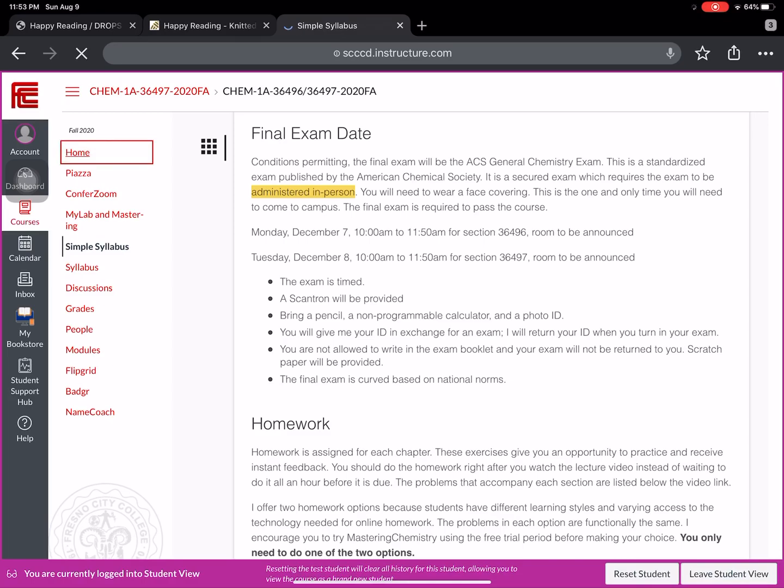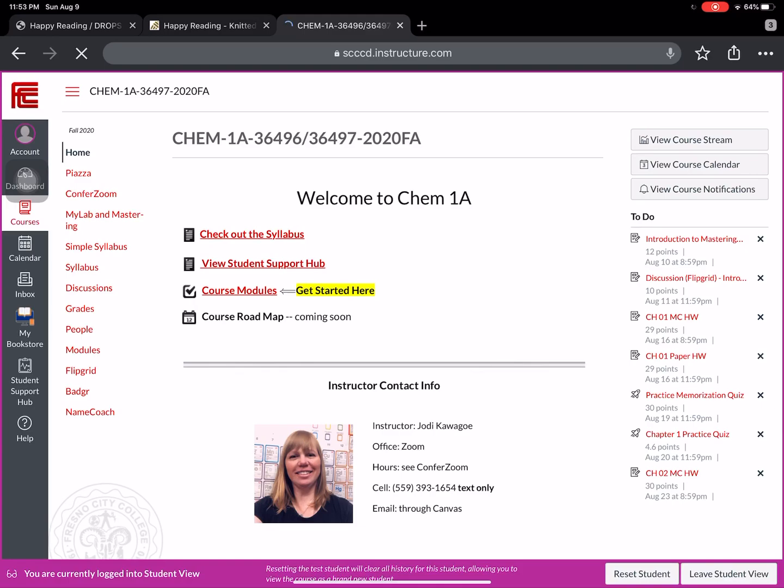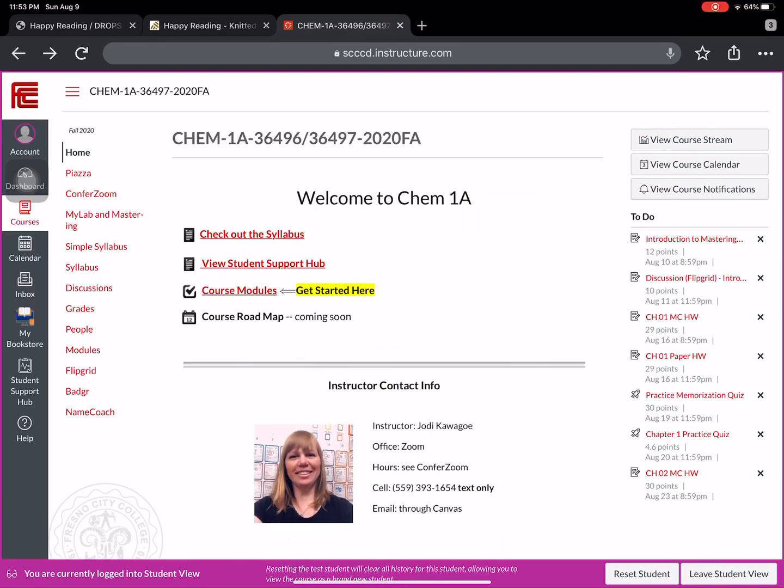So back to the home page. And here's our Student Support Hub. Lots of helpful links here. I encourage you to check that out. And then here we've got in yellow, Get Started Here. This link will take you to the course modules.